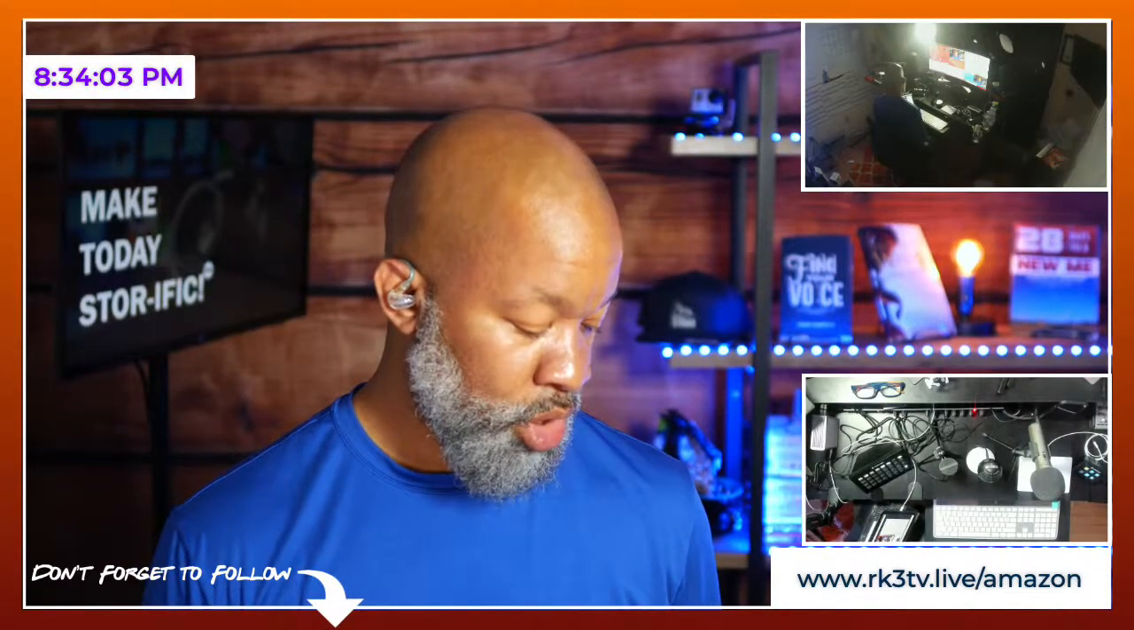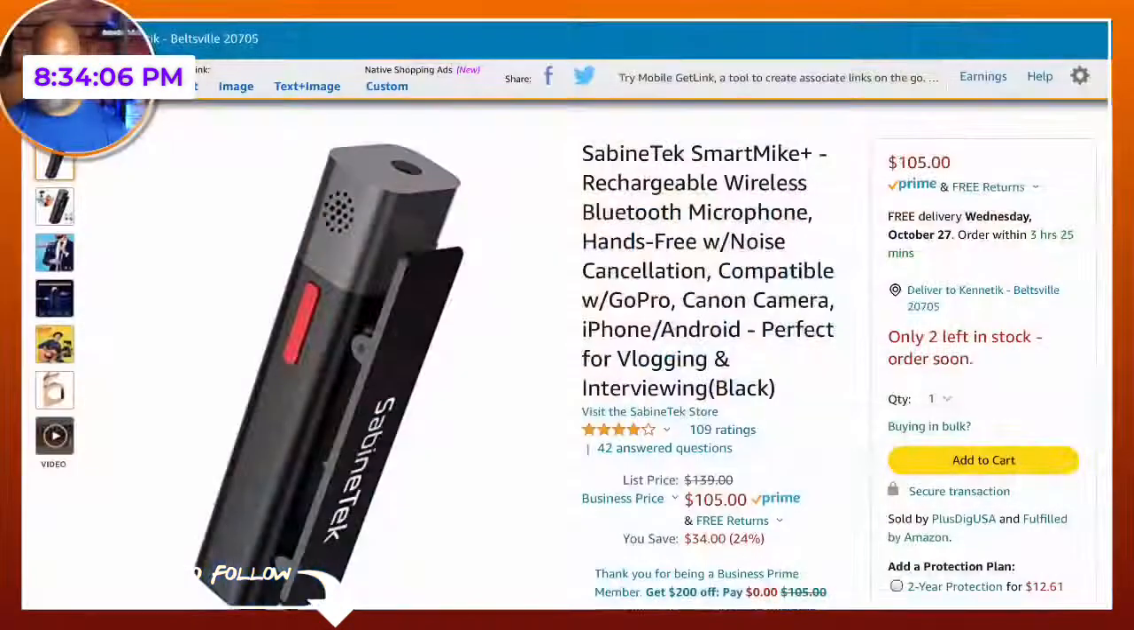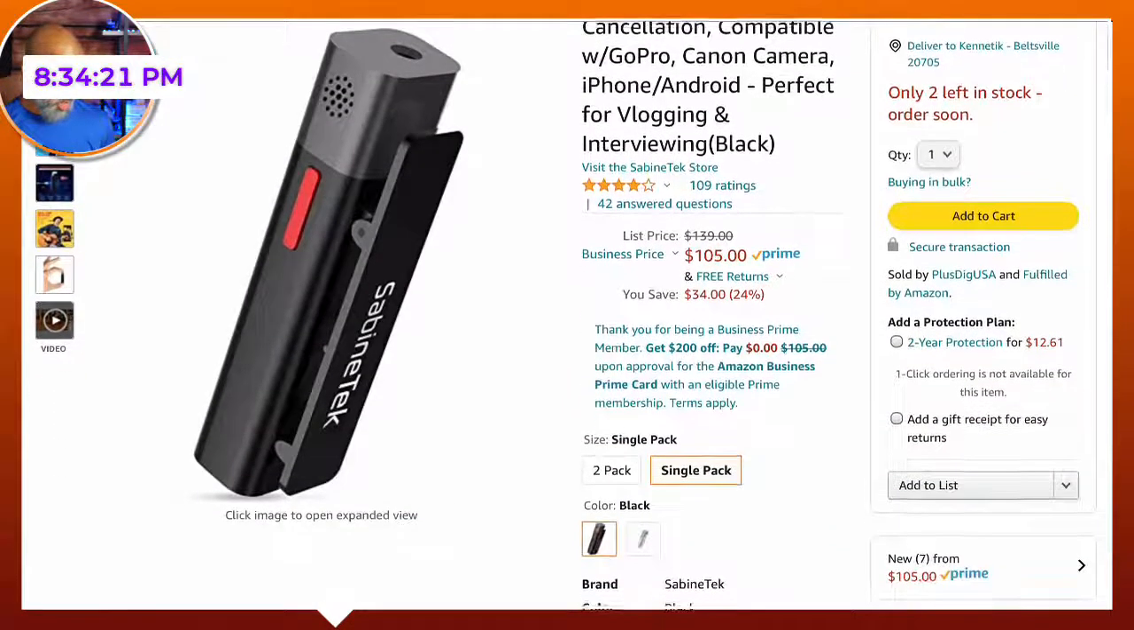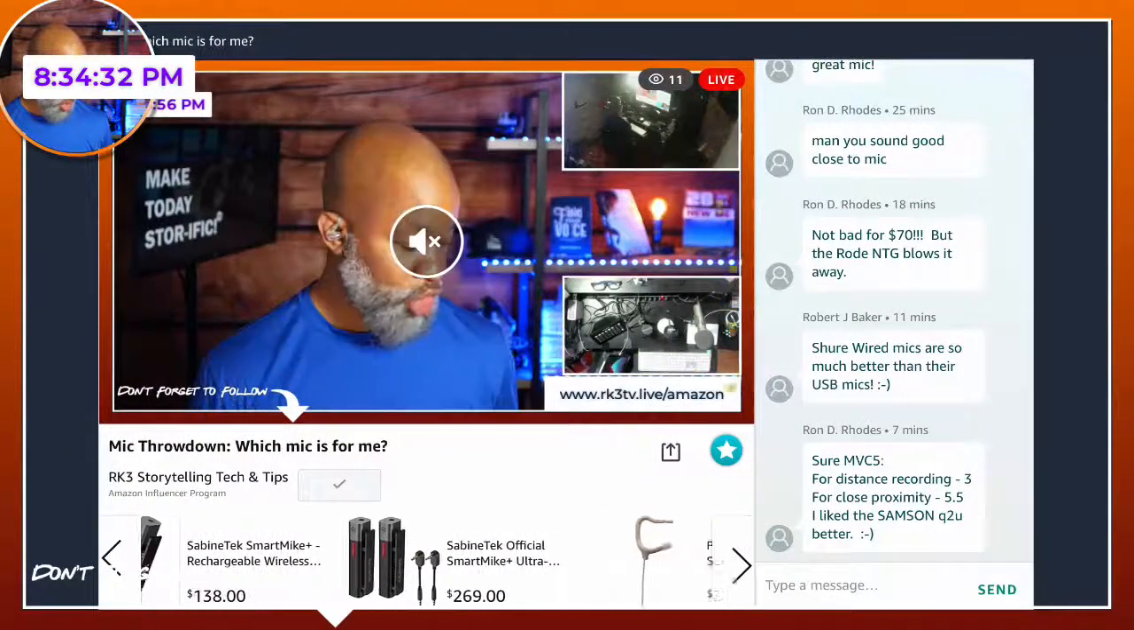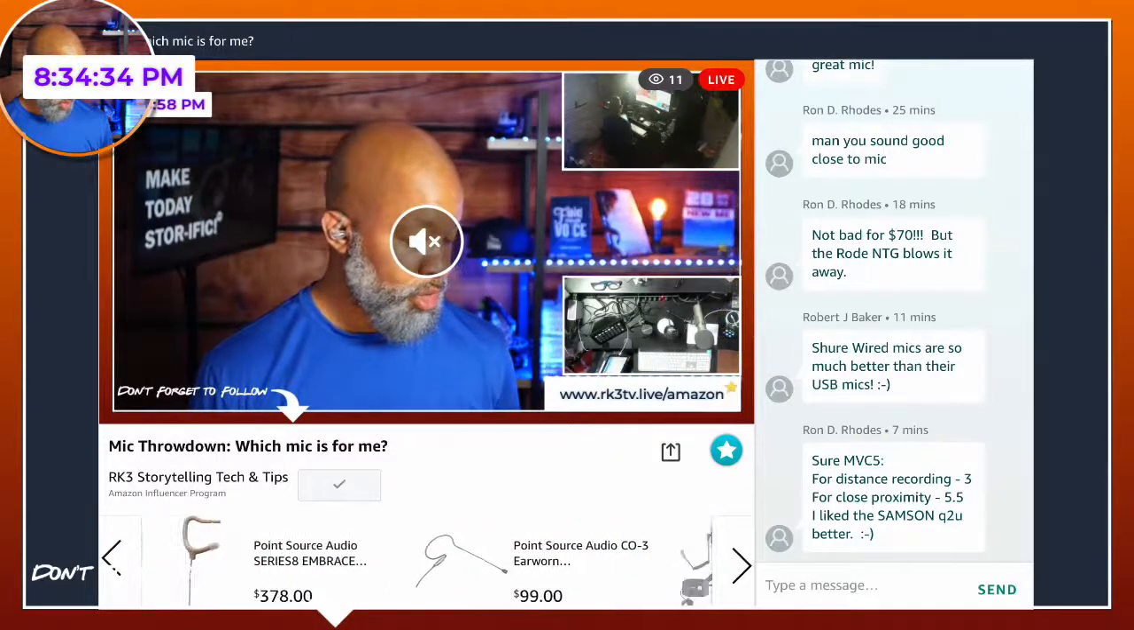So the first one is the Smart Mic Plus, right? Wow, it went down. It was a 138 not too long ago, earlier today. So you can actually grab it if you want to get one of these. 105 is a really good price for these. I paid about 150 for mine when I got them. So yeah, go ahead and grab this at 105. Pretty neat. And let me go back to the other one.